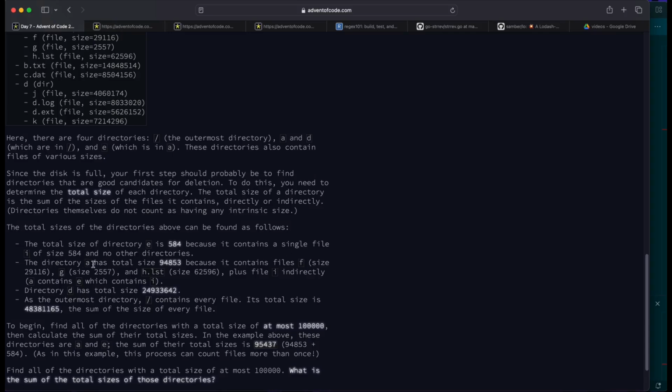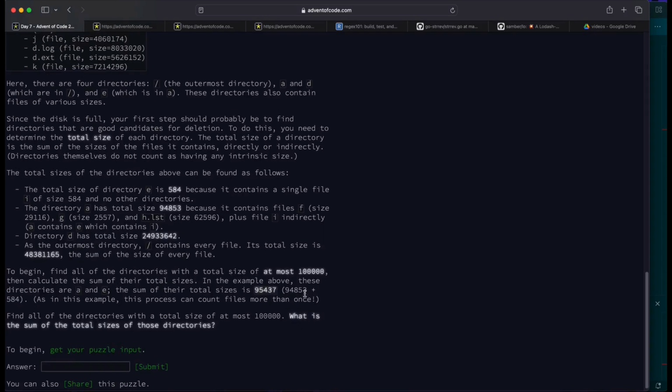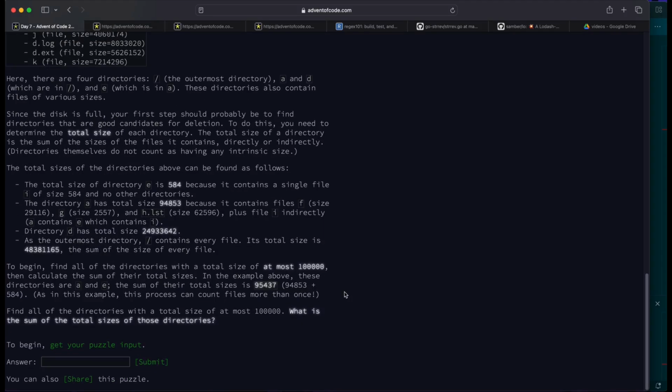The directory A has a total size of 94853 because it contains files F, G, and H, plus file I indirectly. A contains E, which contains I. Directory D has a total size of this. As the outermost directory contains every file, its total size is the sum of the size of every file. To begin, find all the directories with a total size of at most 100,000, then calculate the sum of their total sizes. In the example above, these directories are A and E.